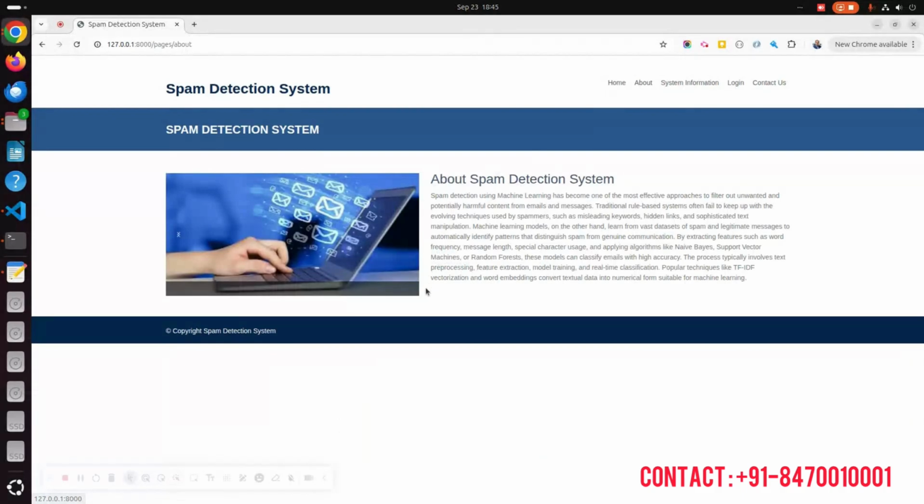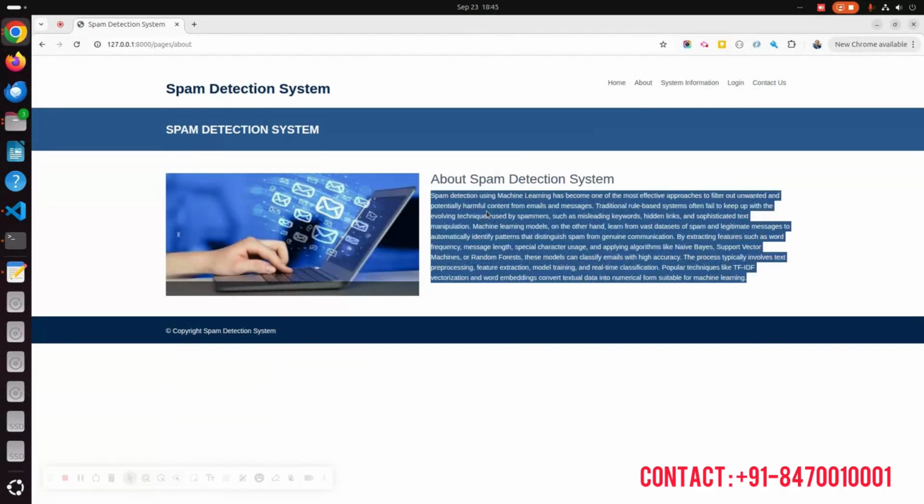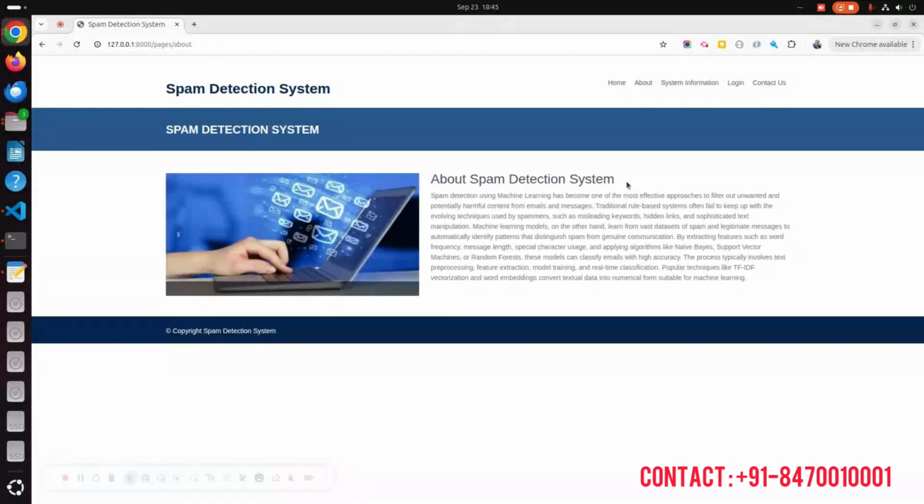So once you click on About, you will get this About Us page, and this is again a static page. If you want to change the content, then you can change it from the code directly.